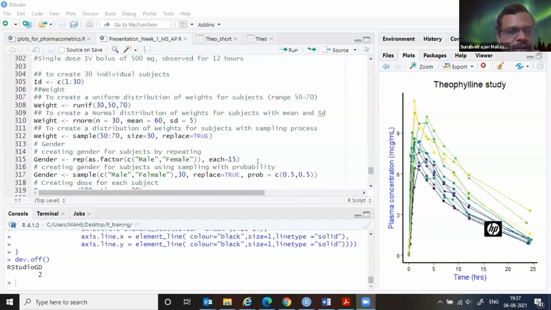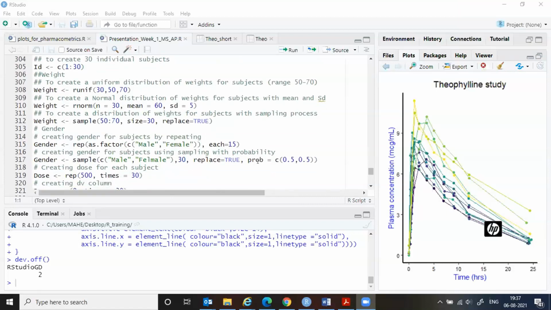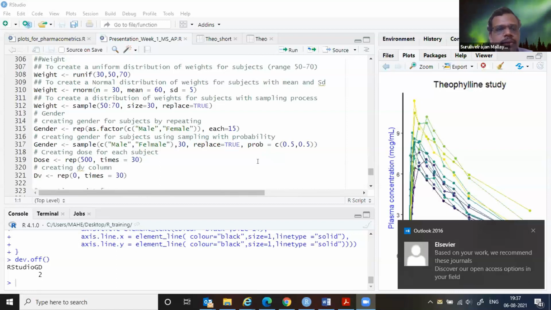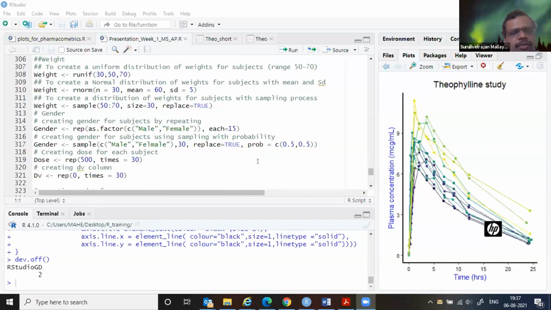Are you able to see this particular screen now? Yes, Dr. Rajan. We are able to see your screen, Manish. See, look at this line of code, 315, and this is the simplest way. For example, if 30 subjects are needed, 15 is enough each. So we just create 15 males and 15 females. That's the simplest way.